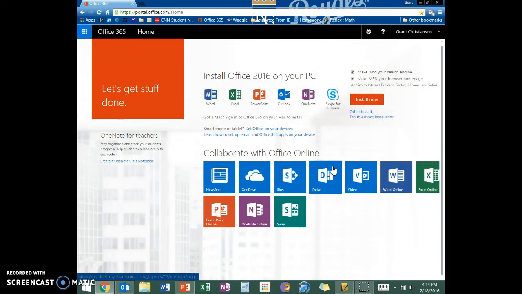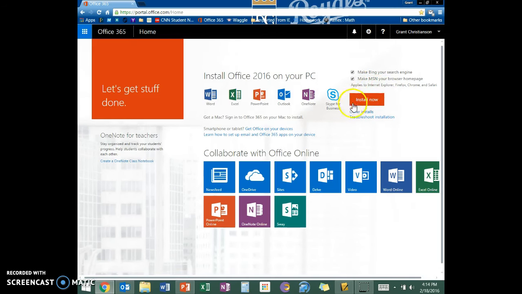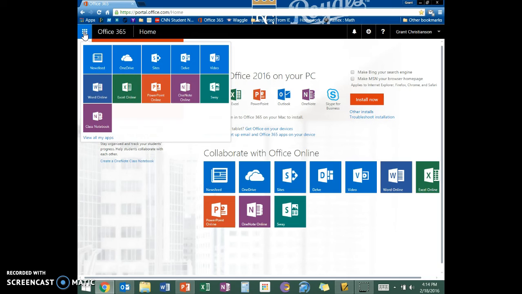There we go. If you haven't installed Microsoft Office at home, remember on the right-hand side, you can hit Install Now. I always deselect these buttons and hit Install Now, and that way you can get all of the Office products that we have available to us on your home computer. It's pretty awesome.